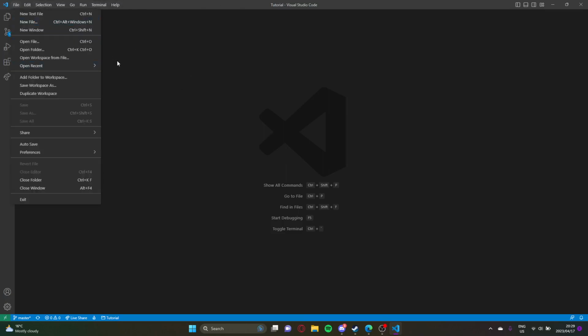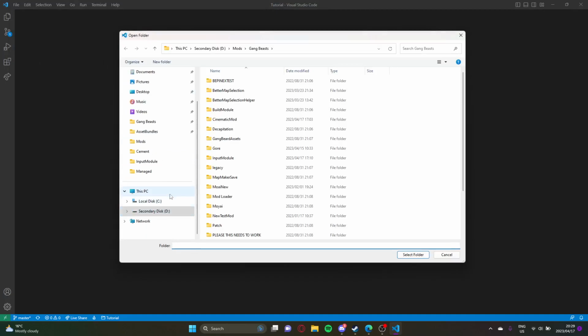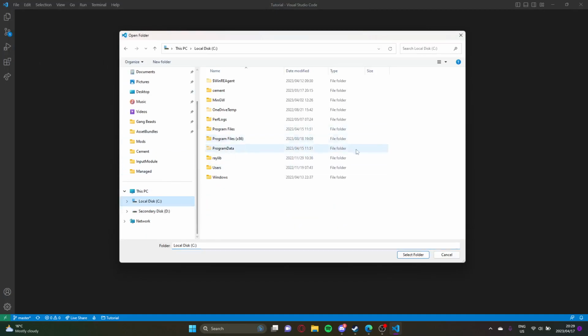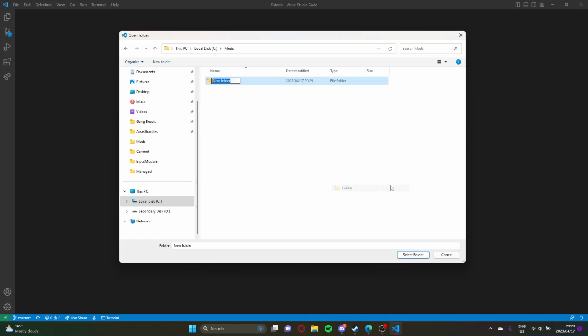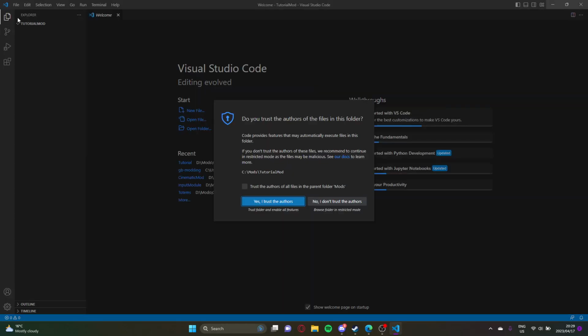You want to click on File once you get it open and click on Open Folder. I would recommend creating a mods directory. So I'm just going to create a new one here for this tutorial's sake. Let's just call this mods, open it up, and then create a new folder in here. I'm just going to call this tutorial mod, and then open this up.